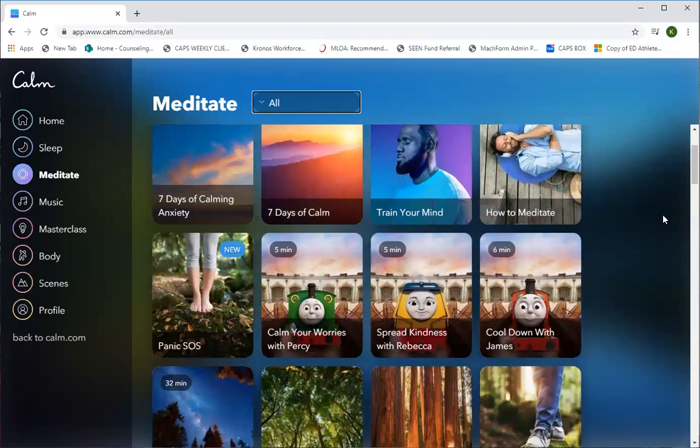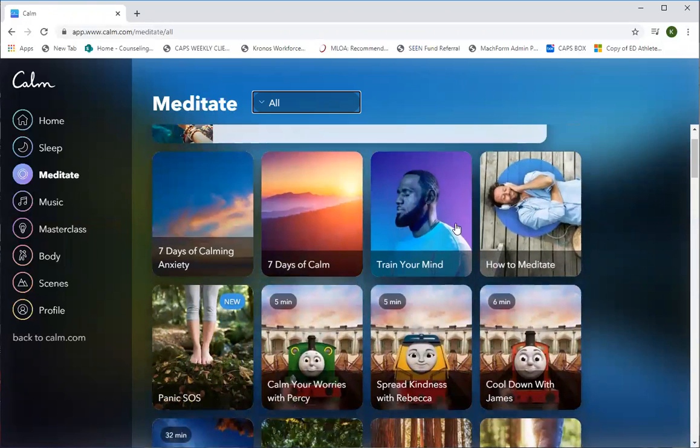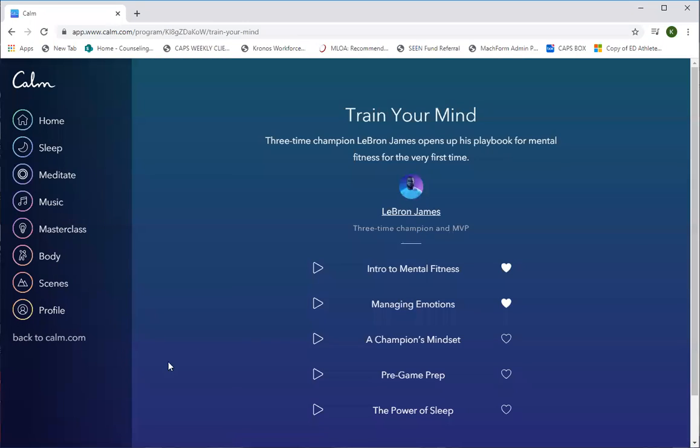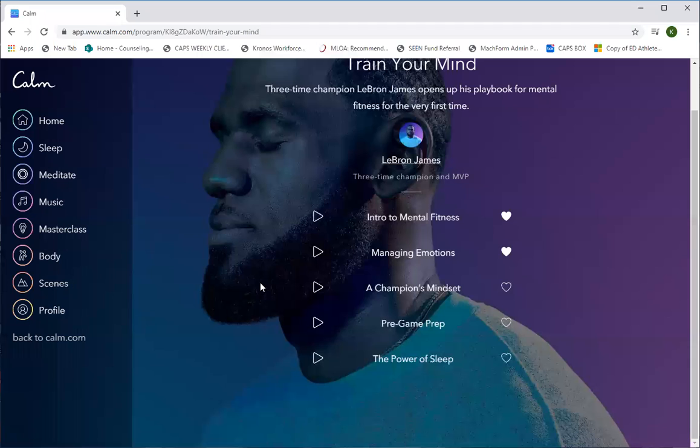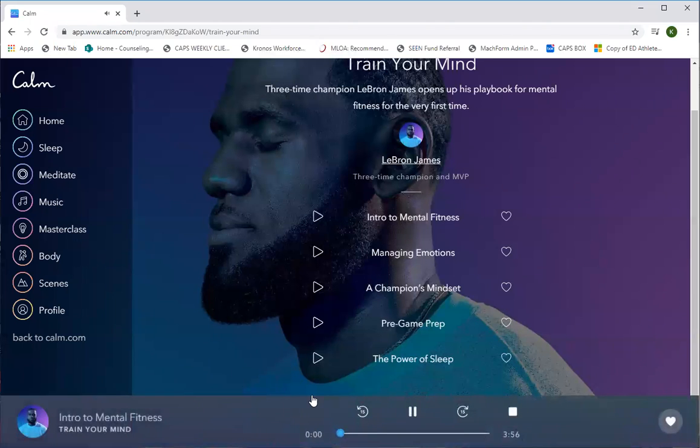There are a couple actually on performance. So you may have heard that LeBron James does a Train Your Mind mental fitness exercise. All you have to do is click on that and you can click to get it started. Today, what's on my mind is my mind.